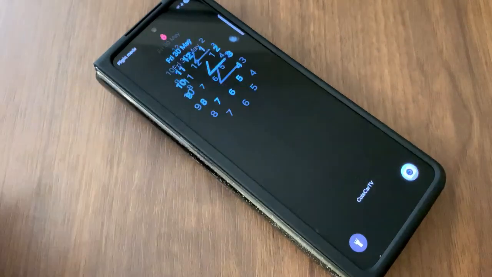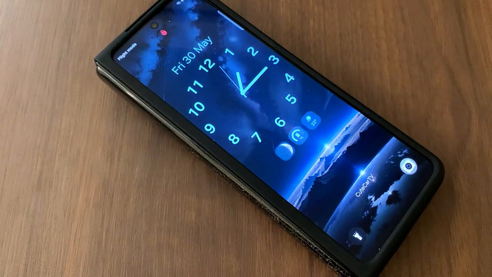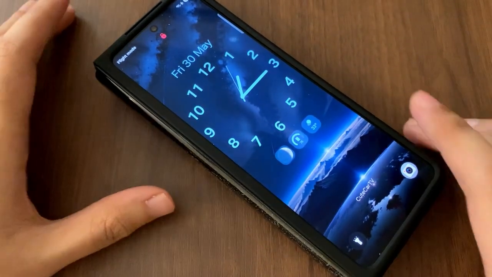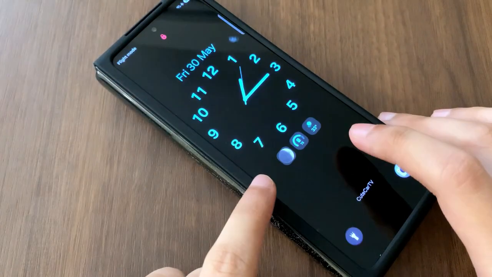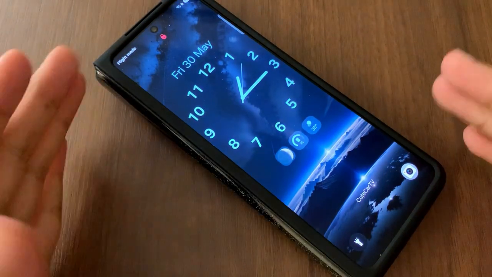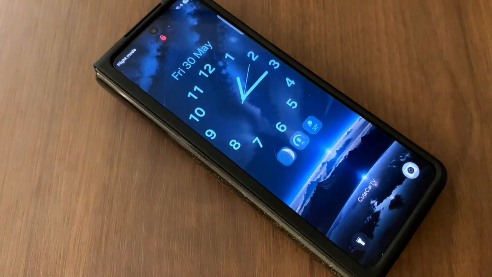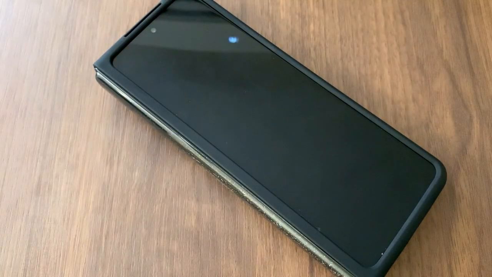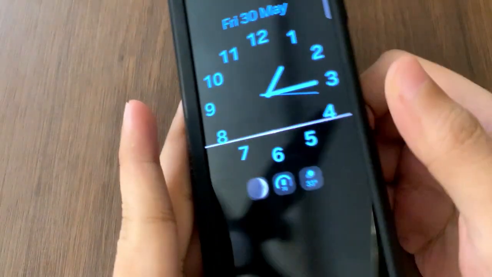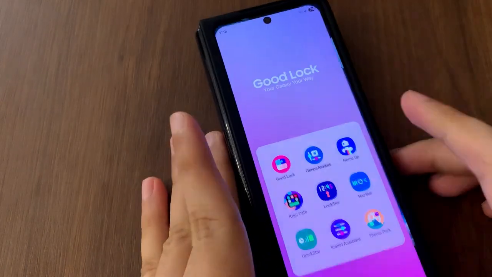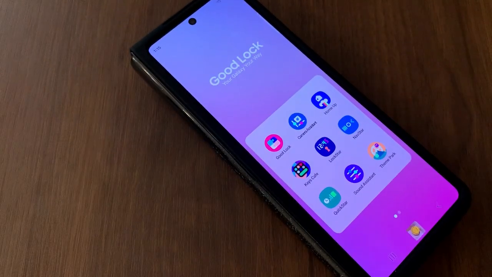The look at Good Lock just to enhance the experience on One UI 7 for the Z Fold 3. Look at all the stuff you can put on the display here. So many things, all edited here, so much fun. So there it is, the look at Good Lock for the Z Fold 3 on One UI 7, Android 15.